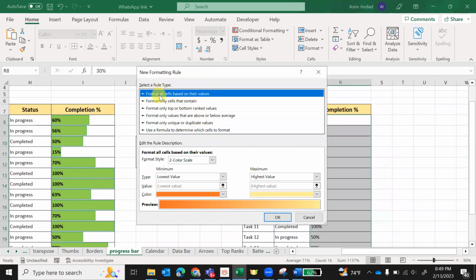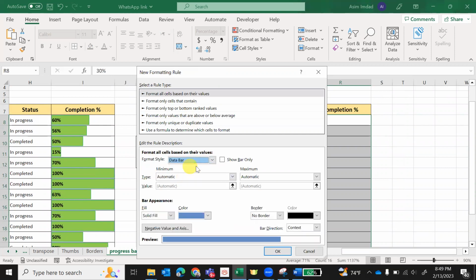The first rule: format all cells based on their values. Use the first rule, format style, data bar. Now we have to give minimum and maximum values. For the minimum value, select the type number, and the minimum value will be 0. For the maximum value, again select the type number, and the maximum value will be 1, meaning when it is 100%, it will be 1.